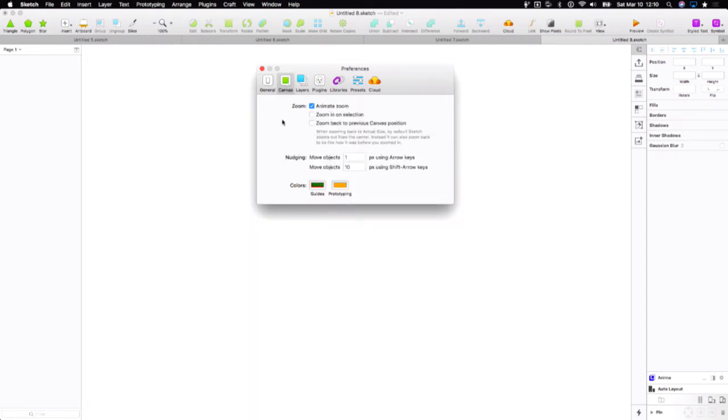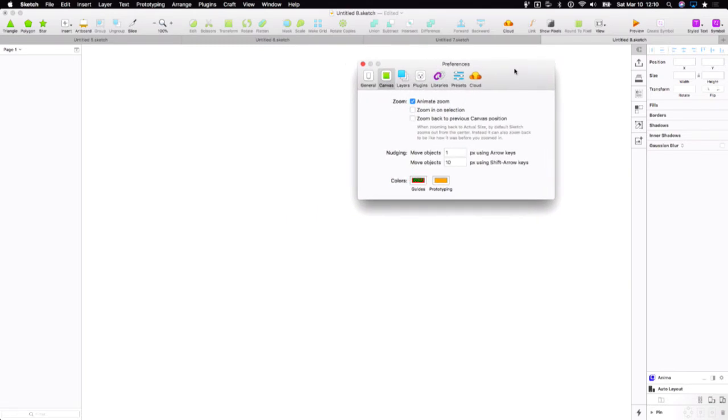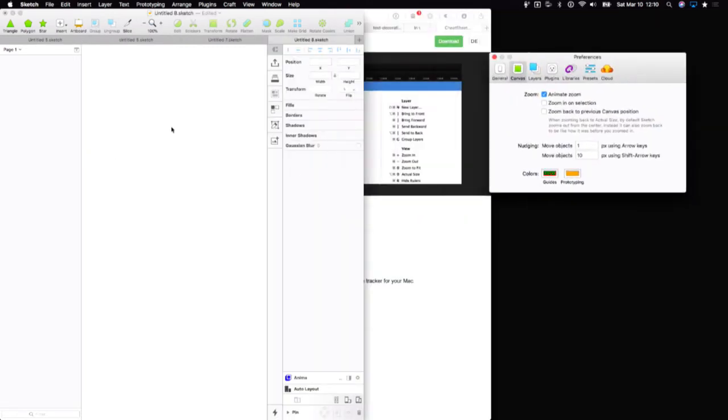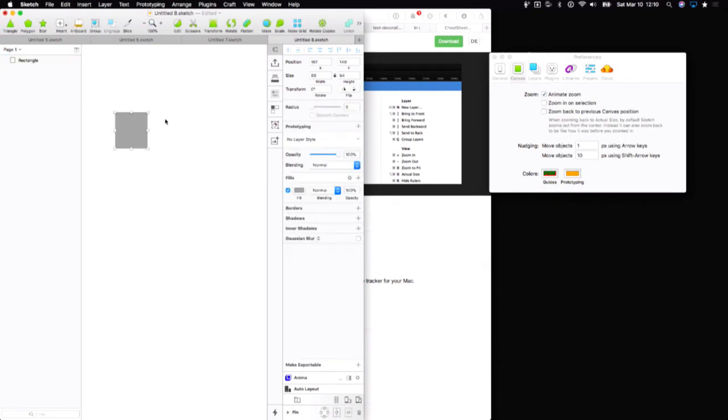One thing to note is that in the canvas settings, you can change how the default things move when you use an arrow key. So just for example, I have a rectangle, I have another rectangle. If I press right or left, they move by 1. If I hold down Shift, they go by 10.